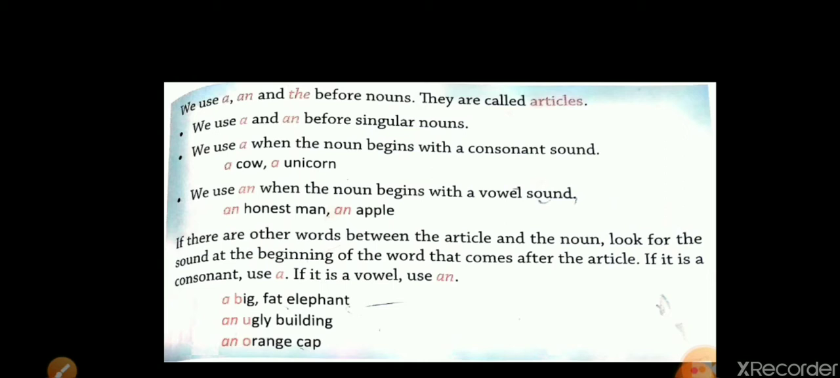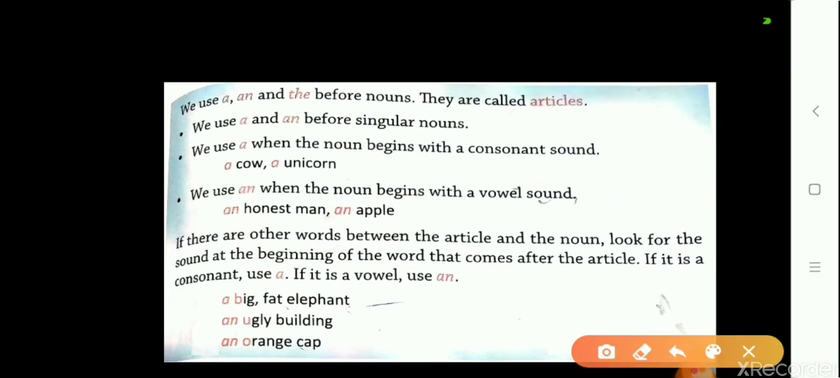Now, we use a and an before a singular noun. Singular noun means one name. It can be the name of a person, place, thing, or animal, but it should be one, singular. So we use a and an before a singular noun.